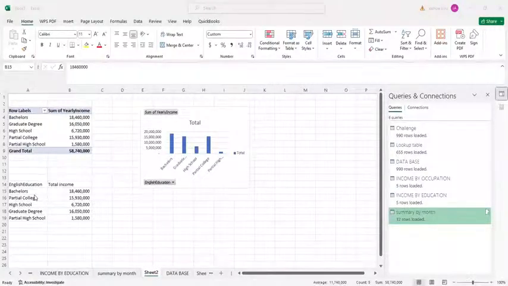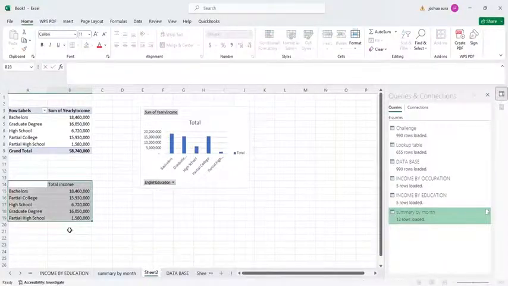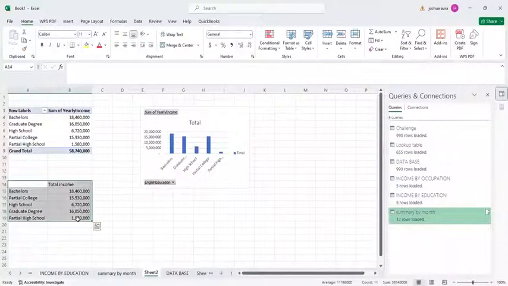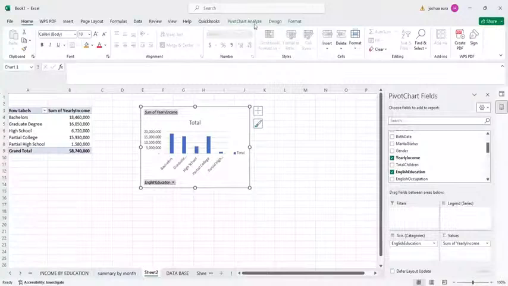How about this? Good. That's what we have. Now, look at how this thing is powerful. Hiyo hata haijatosha. Tuangalie hapa. I want to change. This chart is not presentable. I want to change to a new chart. So what do I need to do?